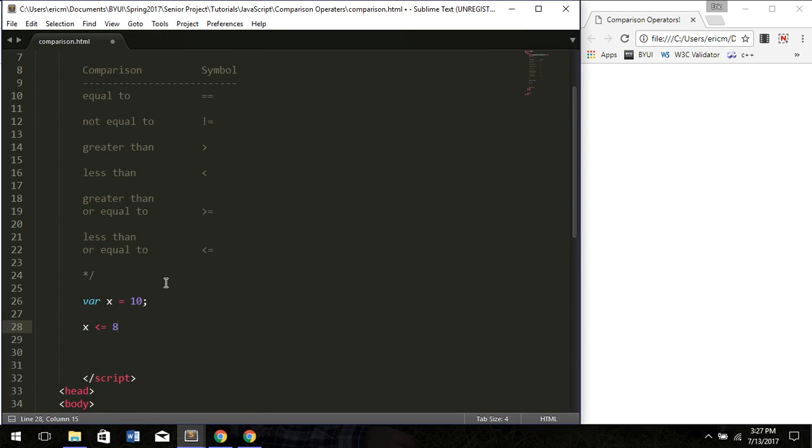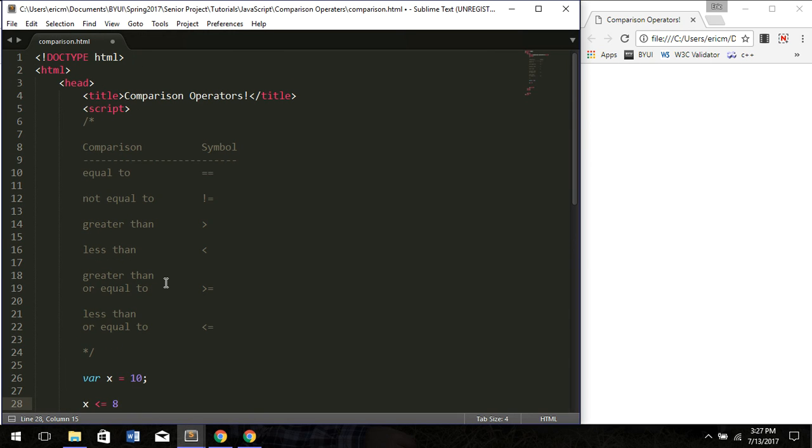In closing, I have walked you through the comparison operators and the symbols that go with them. The comparison operators consist of an equal to with two equal signs, a not equal to that has an exclamation point and equal sign, a greater than which has a greater than sign, a less than that has a less than sign, a greater than or equal to that has a greater than and equal to sign, and a less than or equal to that has a less than or equal to sign.